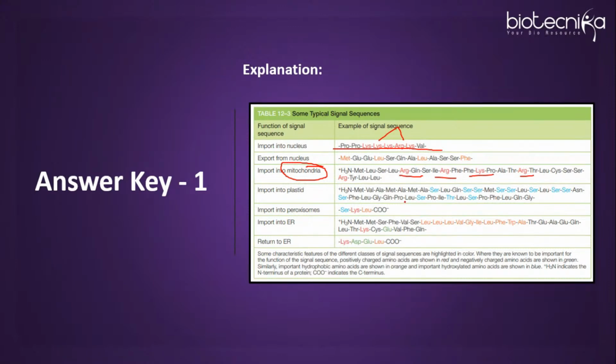Yes, Antara. If a particular protein has to be imported into the plastid, it must be rich in serine and threonine residues. If a particular protein has to be imported into the peroxisome, then it should have the SKL sequence. If it has to be imported into the ER, KKXX, if you remember, is the sequence responsible for the import.